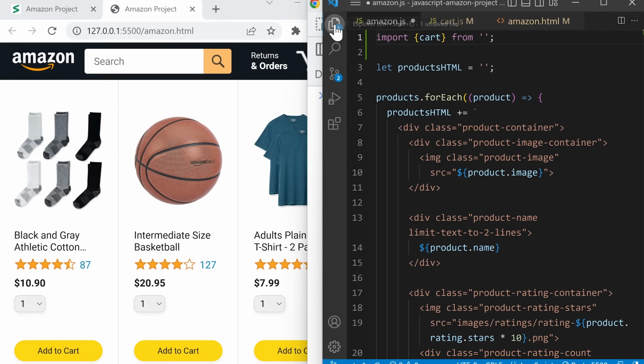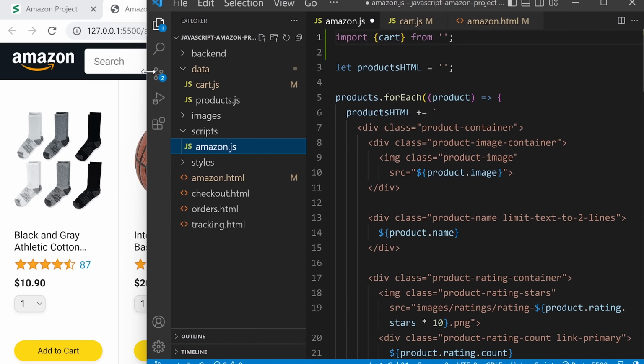So let's open up our files here so it's easy to see what files we have. So right now we're in amazon.js, and we want to locate cart.js. So the first step is we actually need to get out of the scripts folder. We're in the scripts folder, and we need to get out of it and into the data folder. So to get out of the current folder that this file is in, we're going to type ../ So .. basically represents the folder outside of this current folder, which is this folder right here, JavaScript Amazon projects. And then we're going to type a / to go outside of the scripts folder.